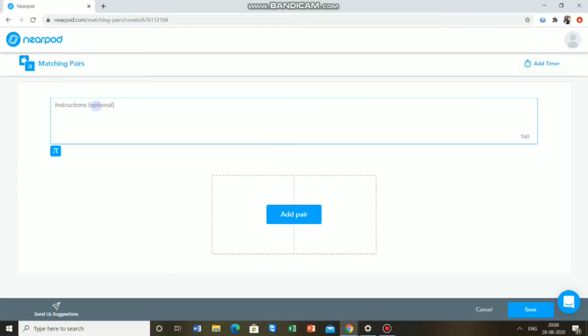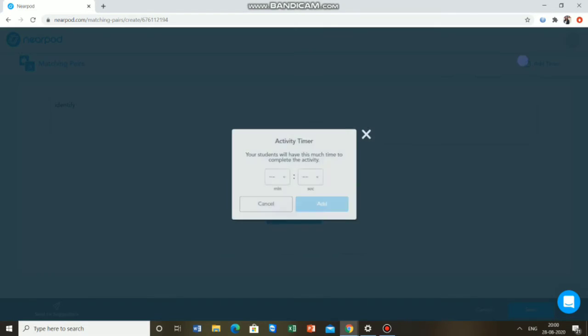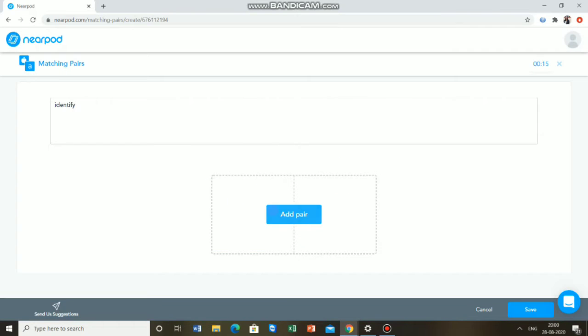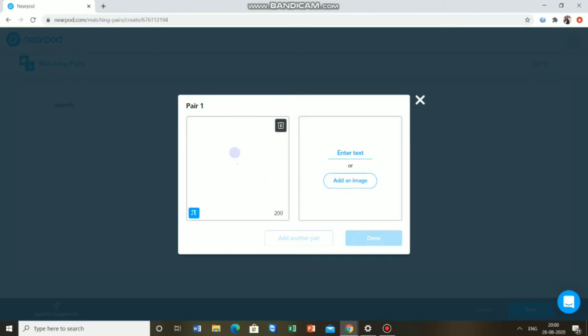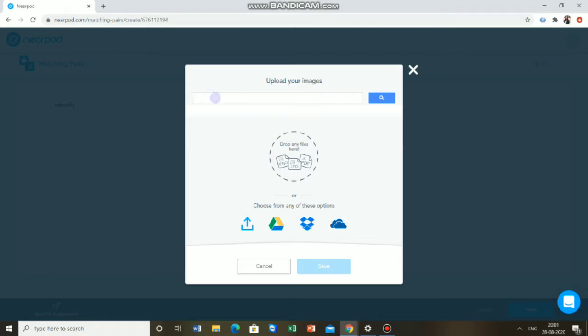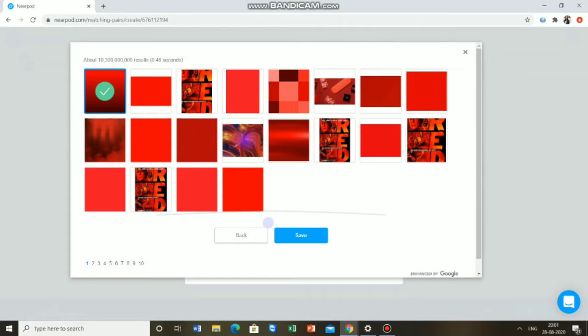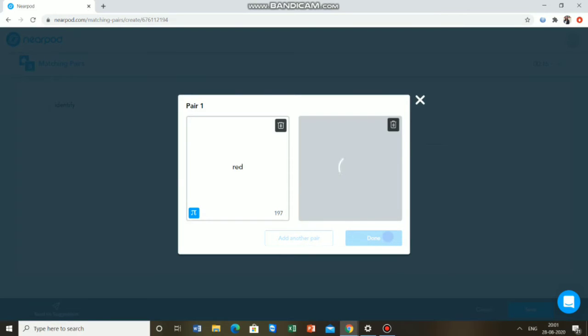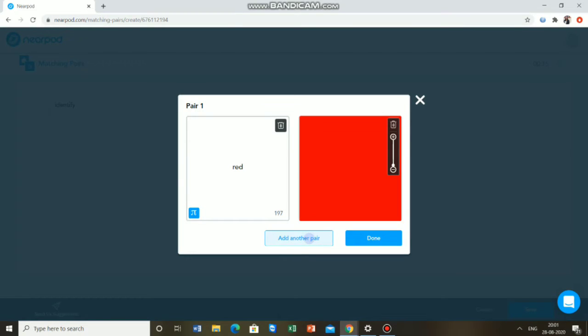So add your instructions over here, identify. That's it I am writing here. Add the timer, I am adding the timer as 15 seconds. And add pair. So first here you can again add an image and a text. So I write red and I will choose the image of red from the Google. Red, and click on this save button, and then I'll add another pair.